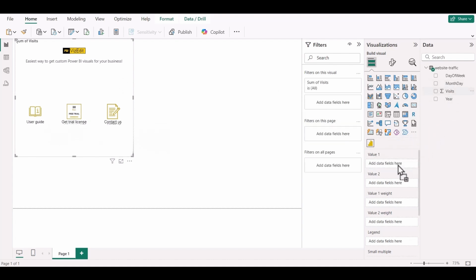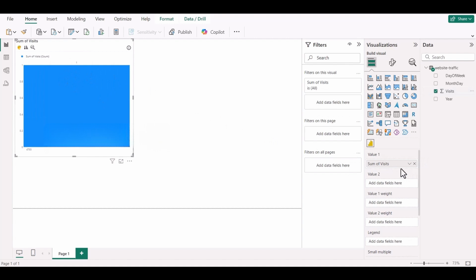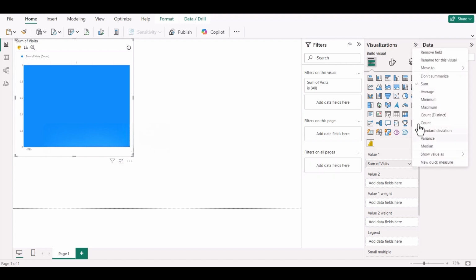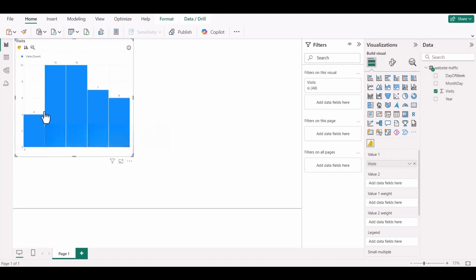I drag in visits to value. That should have given me the histogram, but since Power BI by default summarizes everything, I need to not summarize it. So I click the metric and select Don't Summarize. I get the different counts, and if I do a quick count, 4, 10, 10, 7, 6, that's roughly 37. So 37 is the total number of observations that's currently plotted.